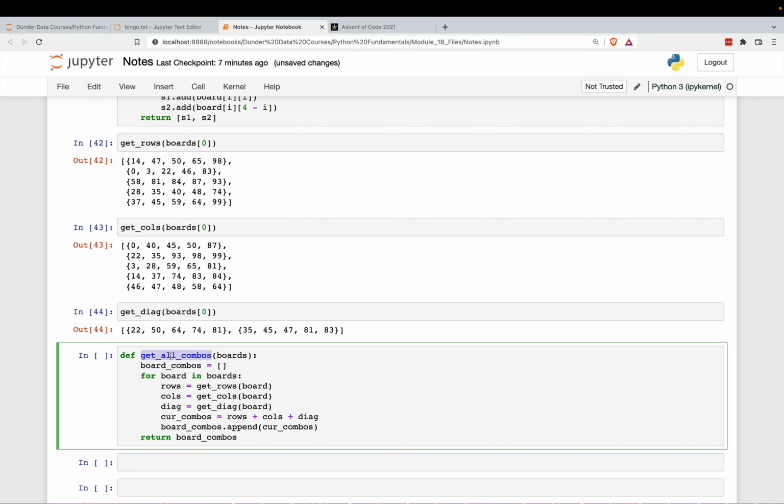And then finally, we have one more function that will go through all of the boards and combine all of the combinations for each board. It's going to gather all 12 of those combinations, and then return a list of these 12 combinations for each board. So again, it'll still be a list of 100. There are 100 boards, and each item in the list will be a list of 12 sets.